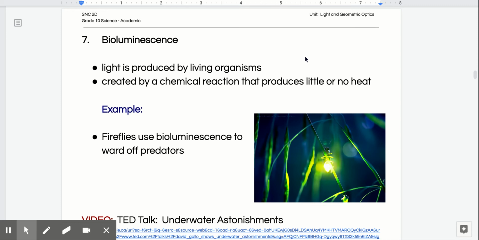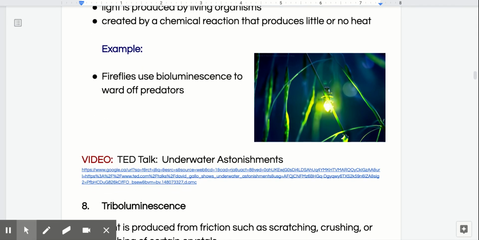Very little or no heat is being produced because you don't want to kill yourself because light is being given off. Right, so you don't want to kill the animal that's giving off this light, or it doesn't want to kill itself. That's why no heat is given off, but this is used to kind of ward off predators. So predators don't really want to eat something that's glowing that looks like it could be toxic.